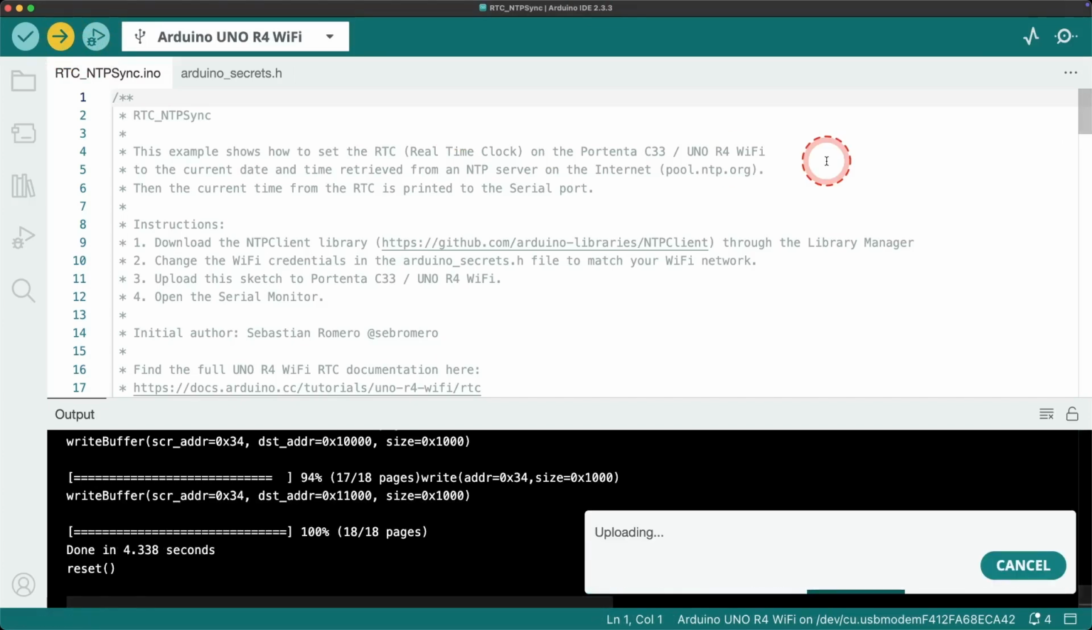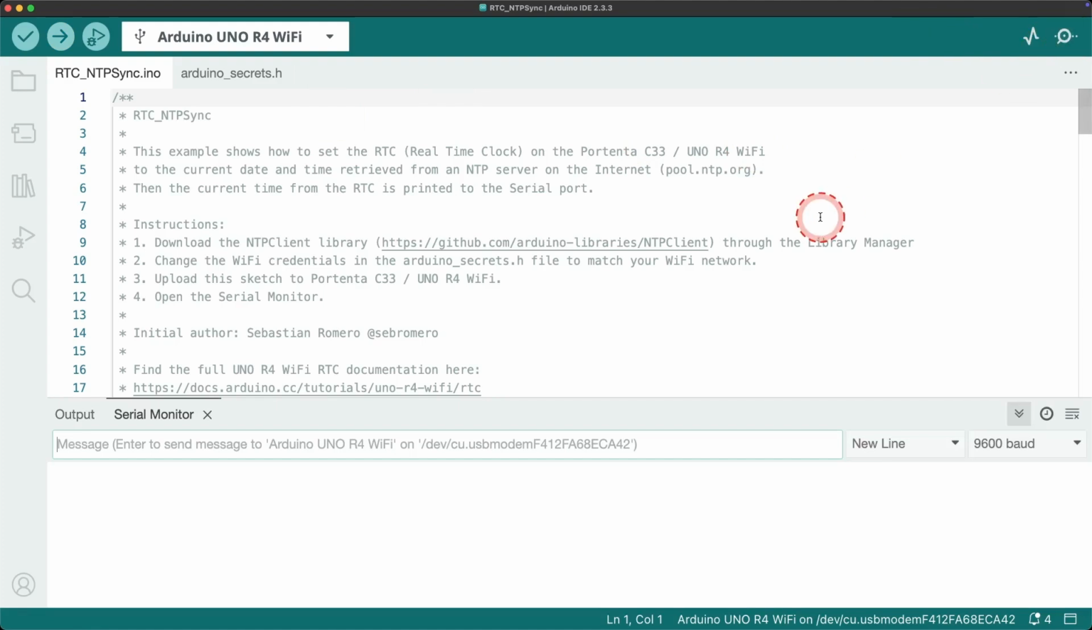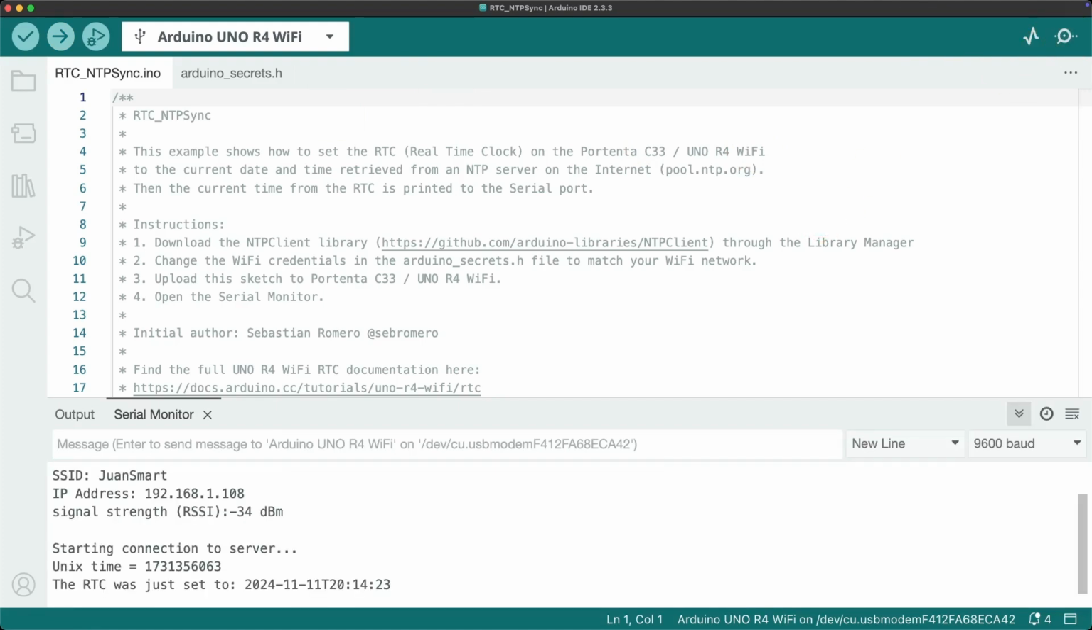If successful, you should see the Arduino connect to your Wi-Fi and set the time. It gets something called Unix time, and the time we get is ahead of the time in my location. Let's debug this.